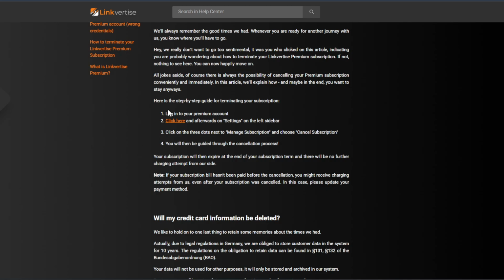So, what you need to do is log into your premium account and go to your settings, which is usually at the left sidebar here, and click on the three dots next to the manage subscription option and just choose the cancel subscription option there. Now this will actually guide you through the cancellation process, so it might confirm a few things just to verify your identity, but just follow the on-screen steps in order for you to cancel your free trial or your premium account. But yeah, so this one is pretty simple. Just follow these steps and you should be good.